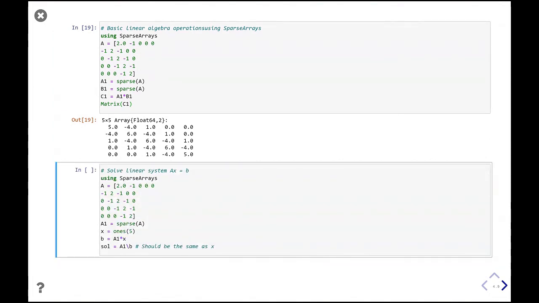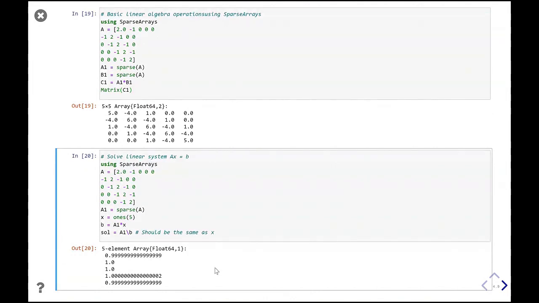You can also solve linear systems using sparse matrices. And here's an example again. I define a 5x5 tri-diagonal matrix A, and make it in sparse storage. And define X, and then define the right-hand side B, and use the sparse storage A1 instead of the original A, and solve the linear system, and that will give us the same answer, which is what we expect, that we should get a vector close to 1. Okay.